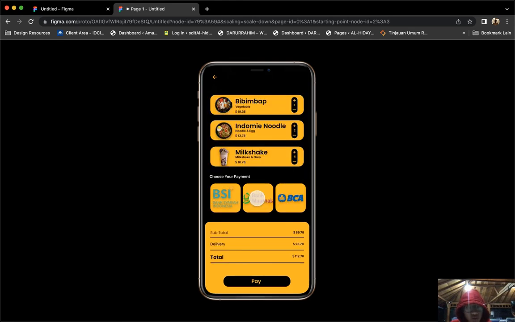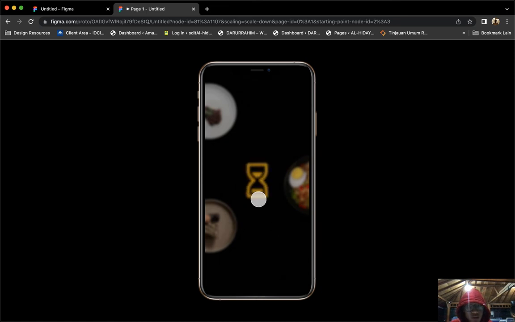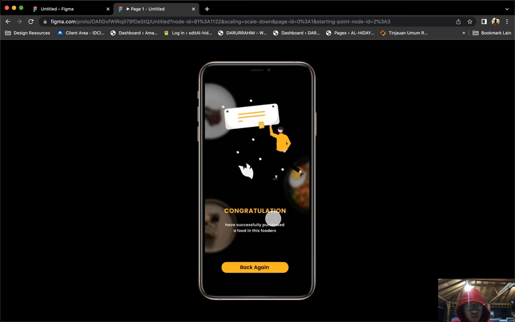You have to click continue, and this is your cart. After that, you can choose your payment method. I will choose Bang Mamat, and you have to click pay. This is the loading page. This is the confirmation page, showing a successful purchase of food, and you can go back again.